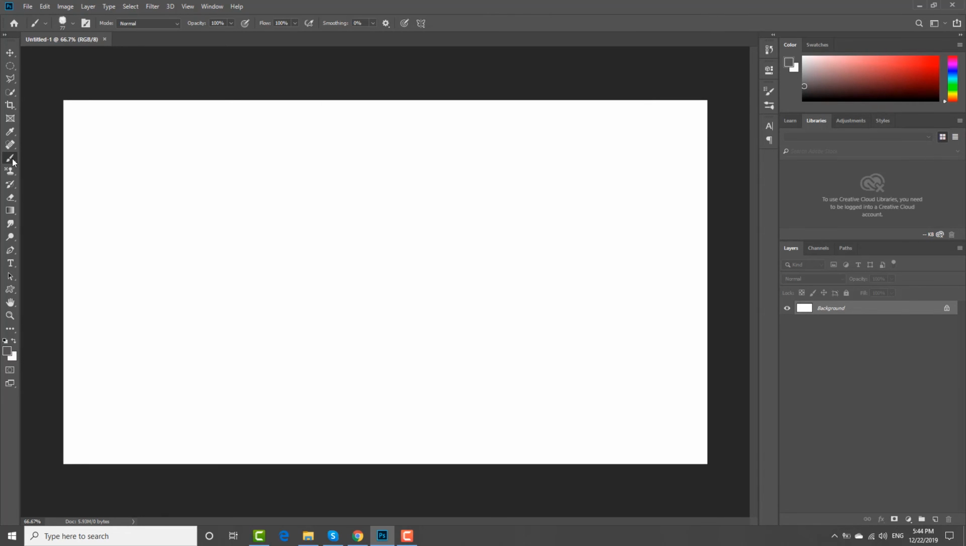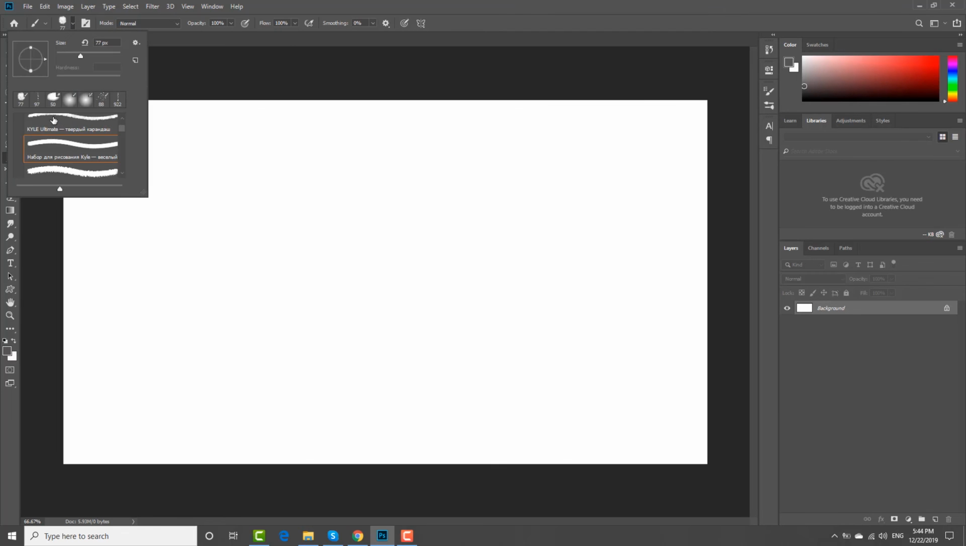Click on the brush tool from the left sidebar. Select the brush you need and go ahead.